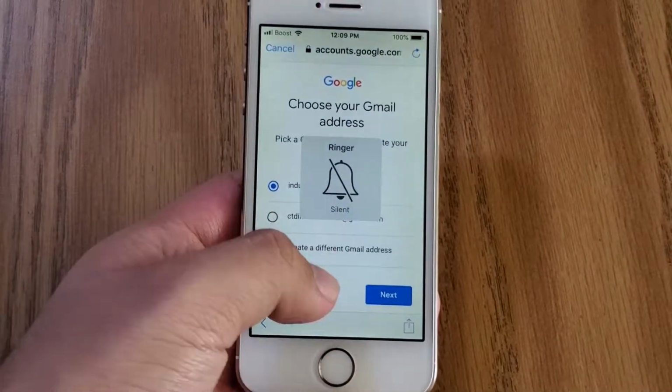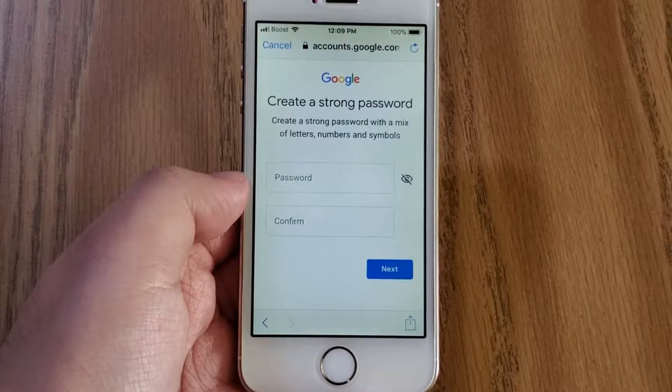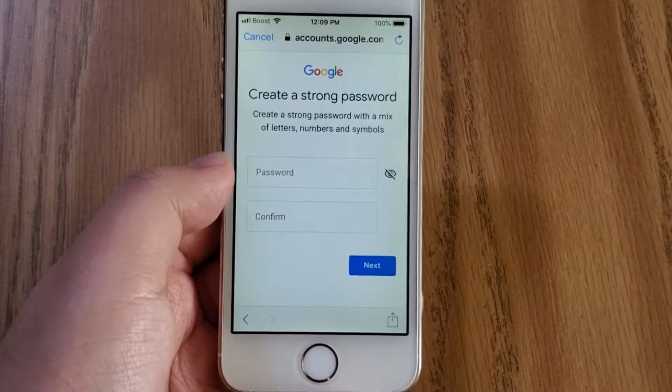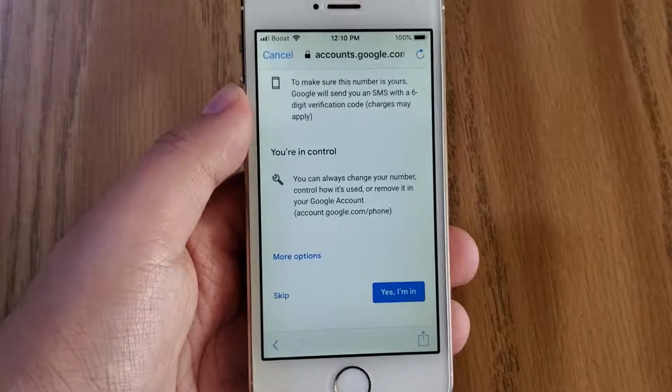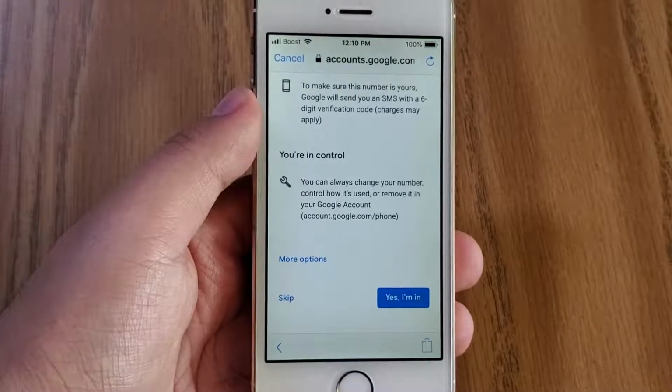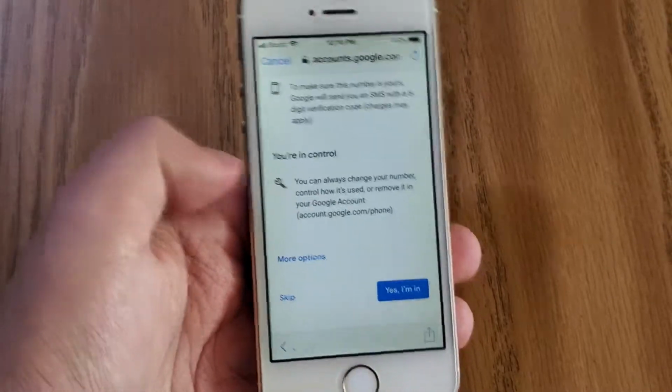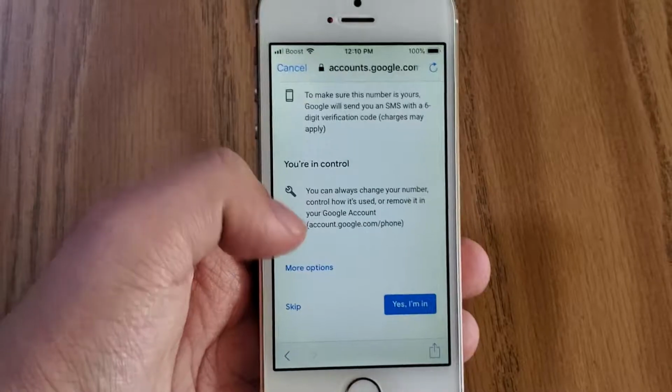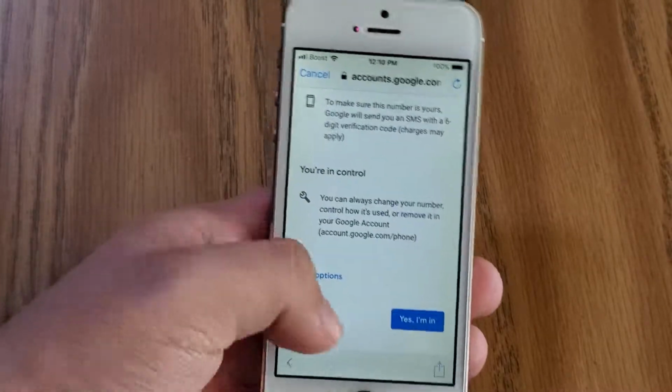So I'm going to choose this one. Press next, and now you're going to create yourself a password. After that, it'll give you a prompt if you'd like to add your phone number to Google. I'm not showing it because it's obviously my phone number and I don't want any spam text. So I'm going to put skip.